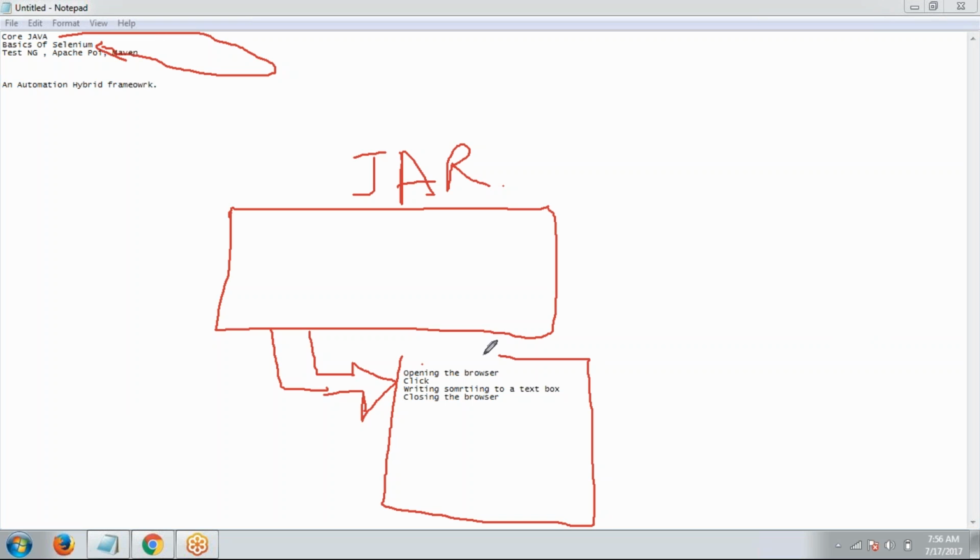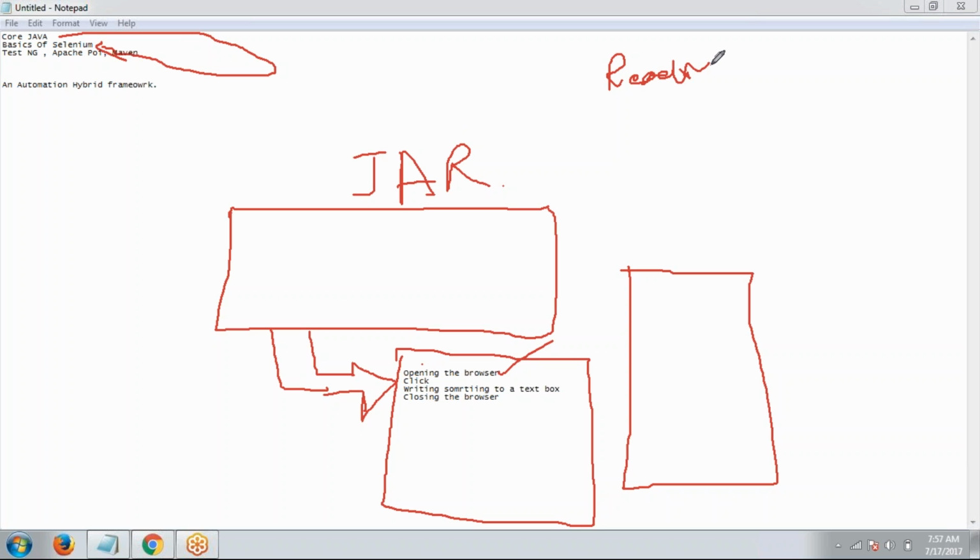Believe me guys, these 10 different steps are not enough to build an automation framework. Selenium doesn't have any inbuilt functionality for reading data from Excel. Reading data from Excel, Selenium doesn't have any functionality. We will be using something called as Apache POI.